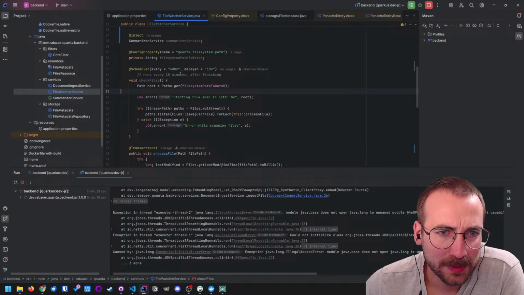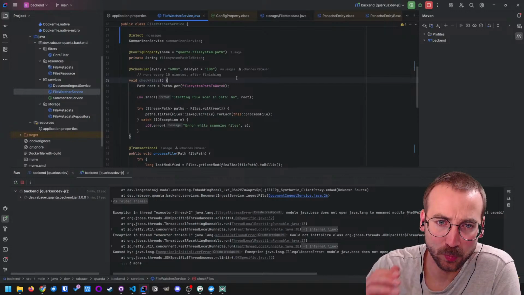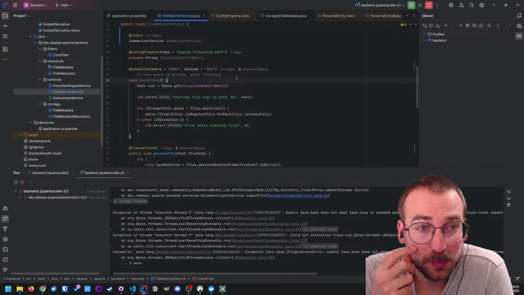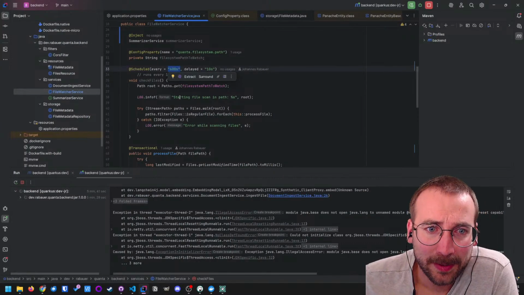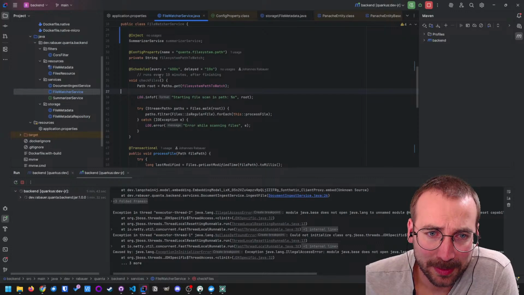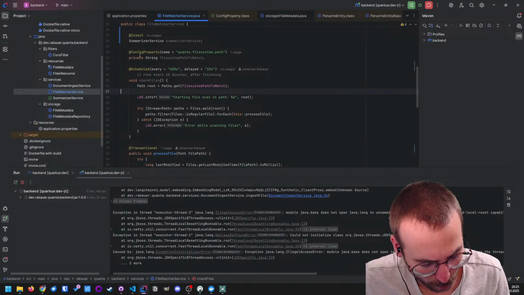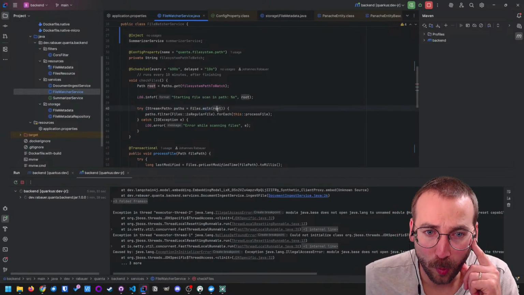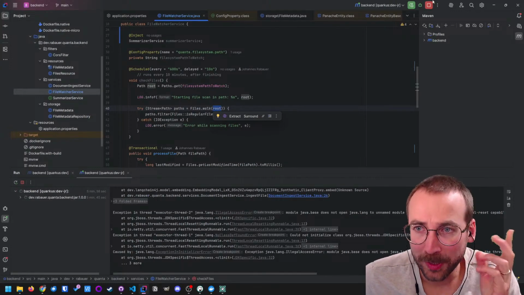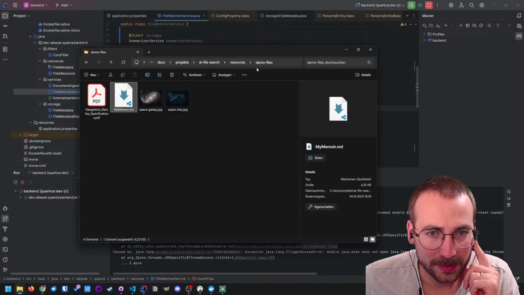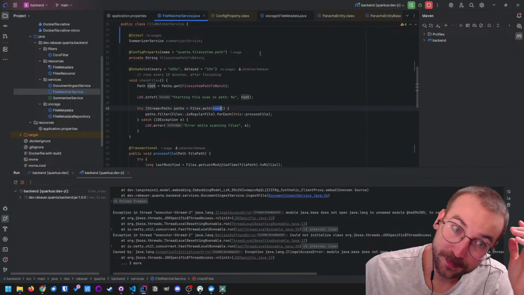Then we start. Yeah, this is a scheduled task. I never worked with that in Quarkus either, but it also looks pretty straightforward. So every 600 seconds, every 10 minutes, it starts again to look through all the files and walk through all these files of the root path. Oh yeah, which in this case is this demo files path. So it only checks these 4 files.